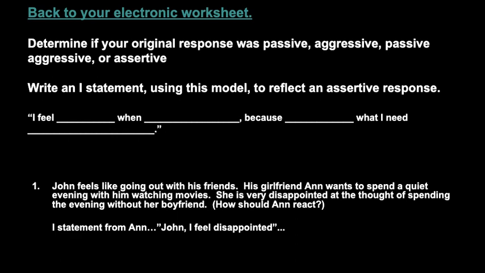This isn't about Anne getting what she wants and telling John he can't go out with his boys, but to be able to speak something that is, again, a win-win. So it might be, you know, John, I feel disappointed when you make plans that we haven't talked about before, because I wanted to be with you, spend some time with you. All right, what I need is for you to communicate with me. Go out with your buddies tonight, but please, can we talk about another time where we can get together?